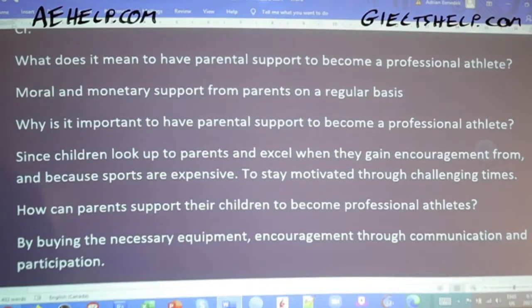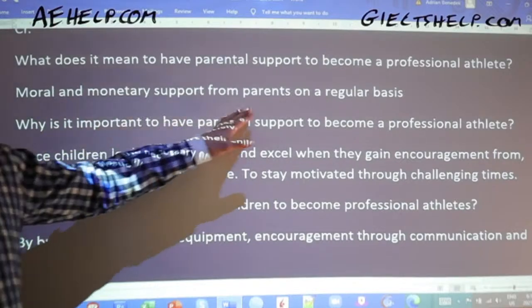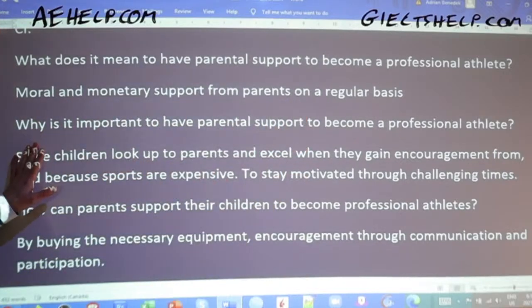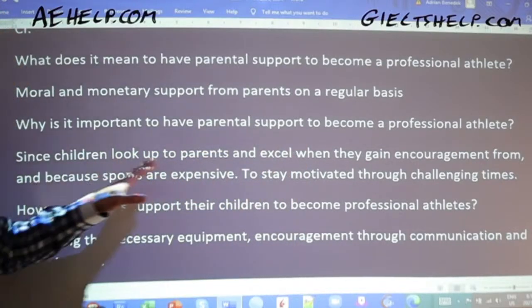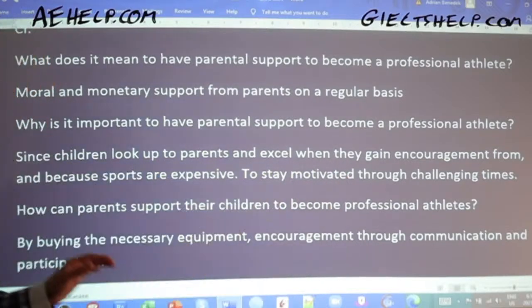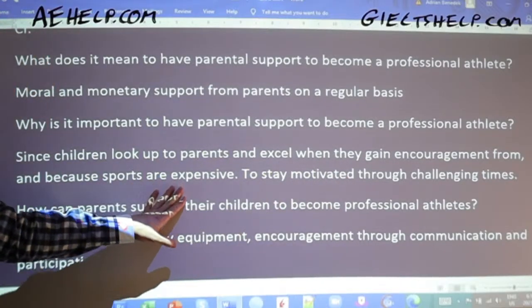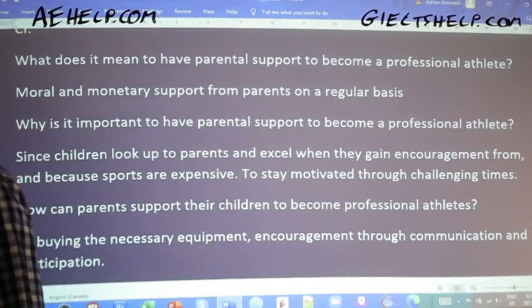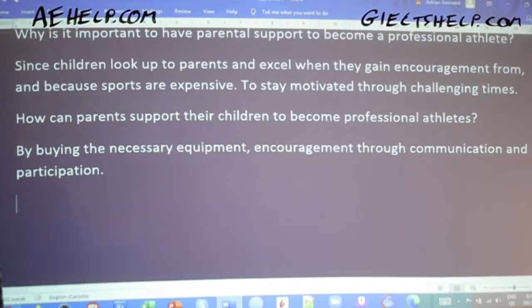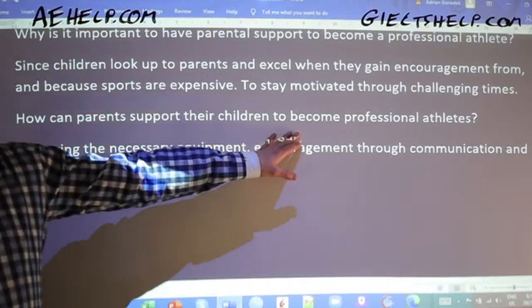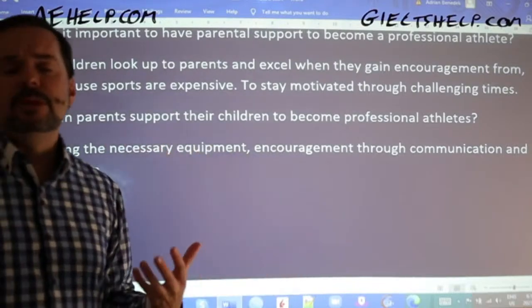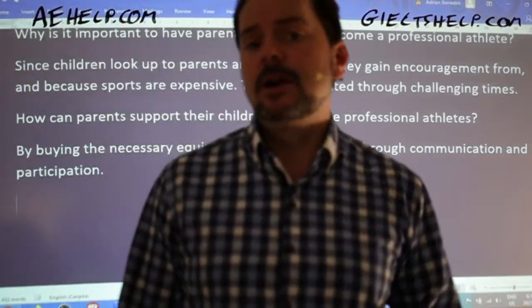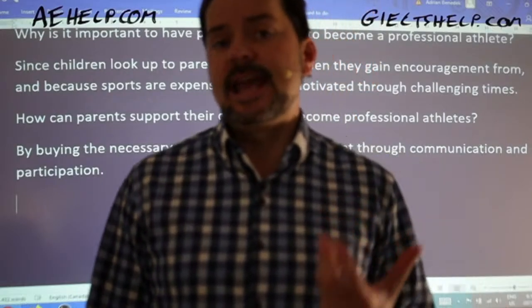What does it mean to have parental support to become a professional athlete? Moral and monetary support from parents on a regular basis. Why is it important to have this support? Because children look up to parents and excel when they have encouragement from them, and because sports are expensive. And to stay motivated through challenging times. How can parents support their children to become professional athletes? Buying necessary equipment, encouragement. Now, after reading this, I realized that I'm missing a crucial question and answer here.